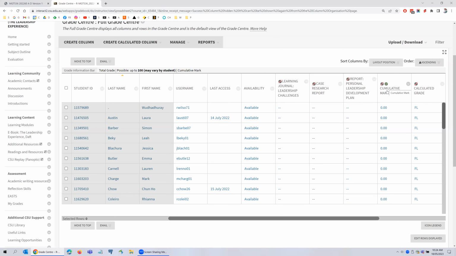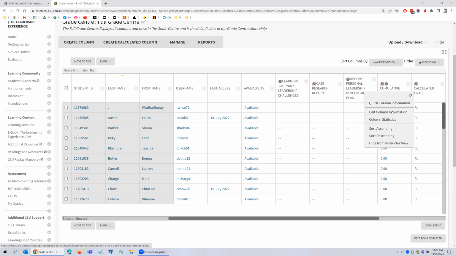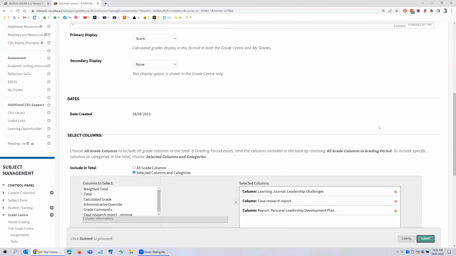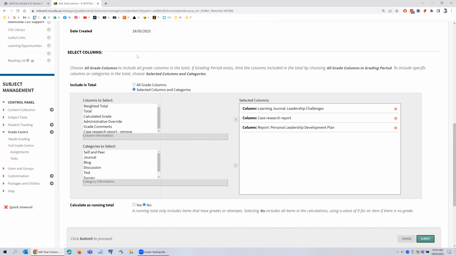Now, in the case with the problems we've had with the Turnitin column, because they've been added after the subject outline has been published, it's not going to be included in the cumulative mark. So to see what's included in that, we again go into edit column information. If we scroll down to select columns, we can see here on the left what columns are available and what columns are actually selected in the cumulative mark.